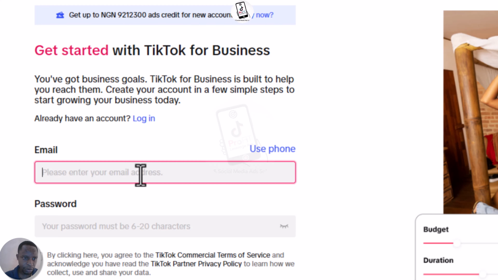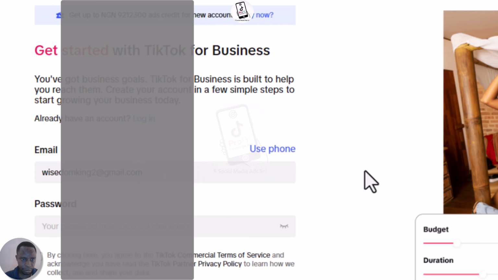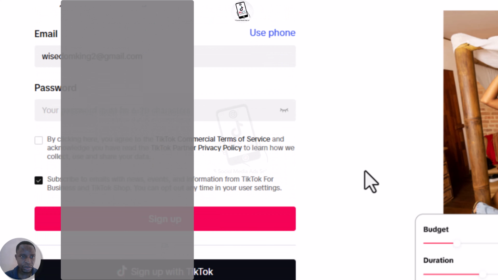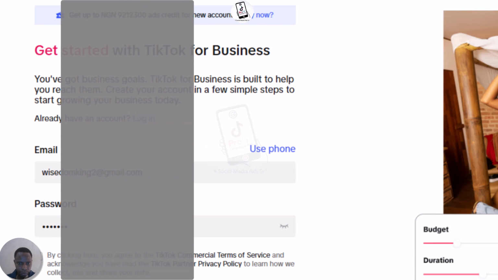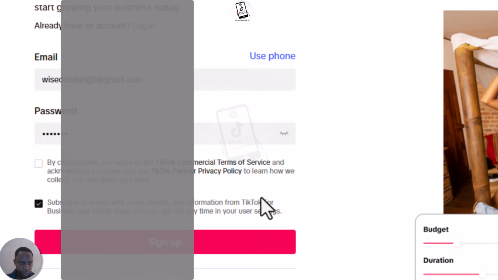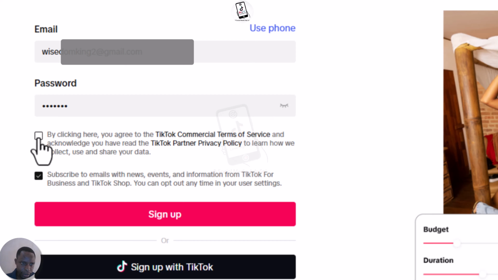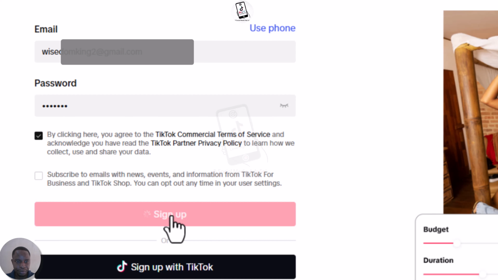So I want to use an email, so I'll have to enter the email address. Remember, I told you, you shouldn't have used this email anywhere before on the Ads Manager, right? So the next thing, I'll just select a password. Let me choose a password and enter. All right, so I've entered my email and my password. Okay. Then if I scroll down here, I'll have to check this box and check this one. It's not compulsory, right? Now, if I wanted to go with my TikTok account, I'll just click here, right? But let's continue with email. So click on sign up.